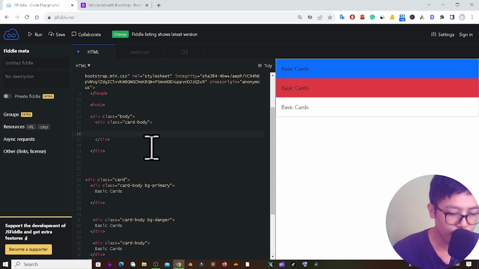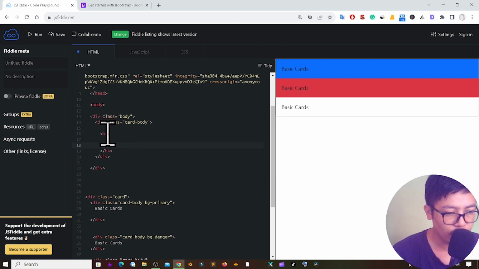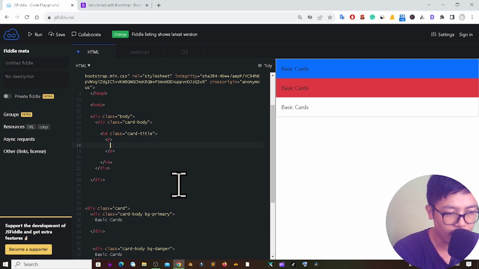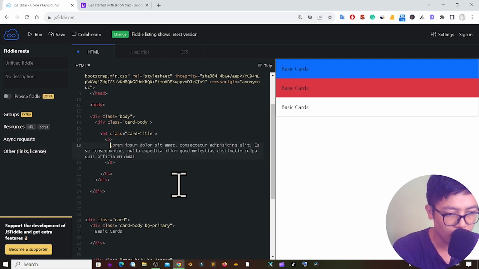Then after that, I'm going to create an h5 tag. Inside this h5, I'm giving a class. This class is card-title. Here again, I'm creating a paragraph and I am giving a few text here. Then after that I am using a class here.